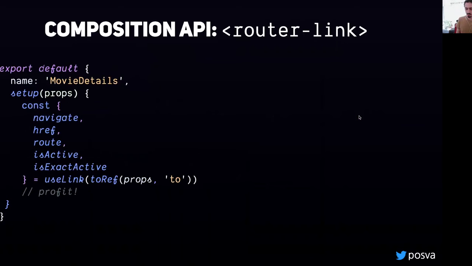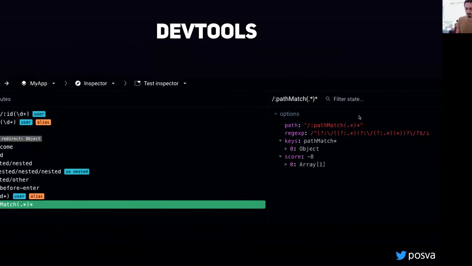That's pretty much it. Also, I'm not going to dive much in the DevTools, but there is a huge improvement in the DevTools because Guillaume Chau made a lot of changes on the beta for the DevTools, and Vue Router and Vuex and any other library can add their own inspectors and data to components. So now we have a much more detailed route.